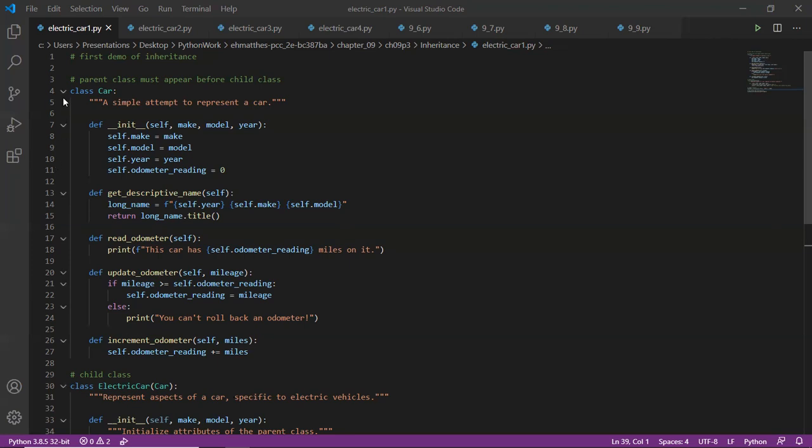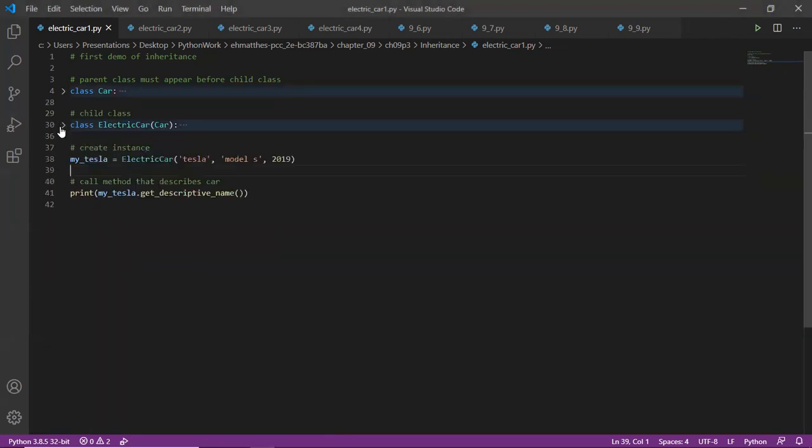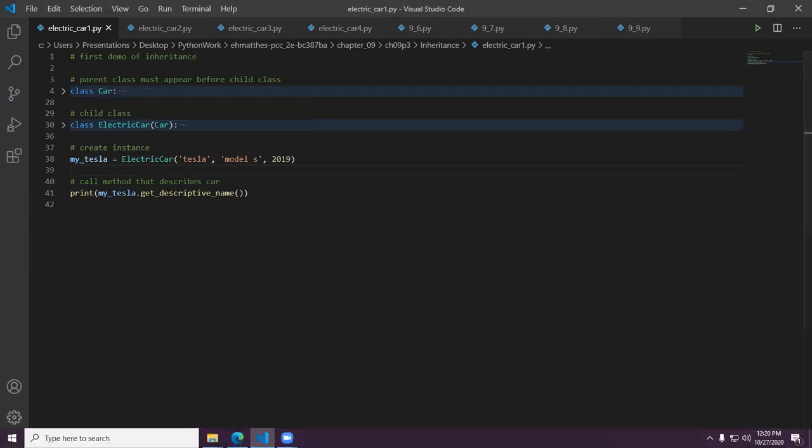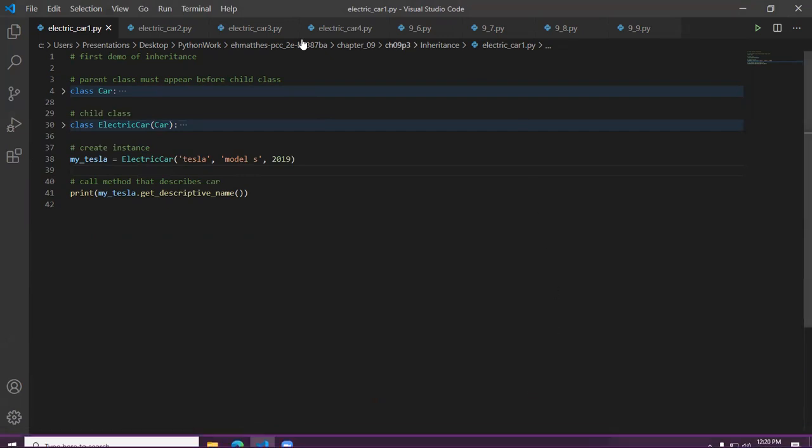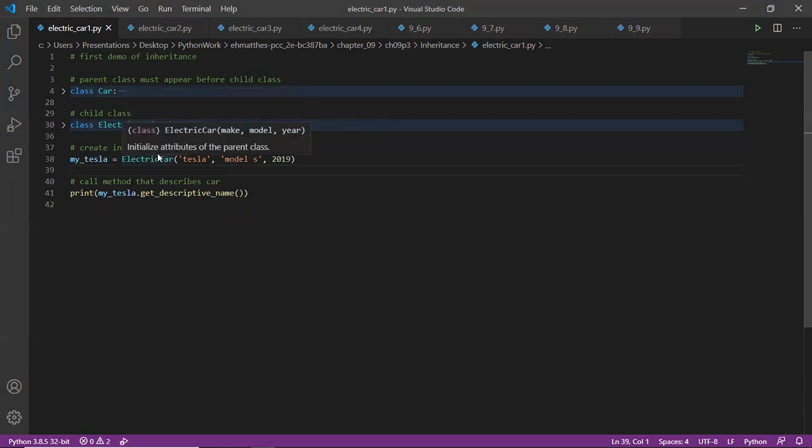Okay, so let me collapse everything so we can see the structure of this first demo. In a sense, I could probably say there's three parts to this demo. The first part is our parent class called car. The second part is the child class that we're going to call electric car that inherits from car. The way you inherit is in the class definition, in the parentheses, you go ahead and pass car. Then we can go ahead and create instances and print out or access methods of that particular instance or object.